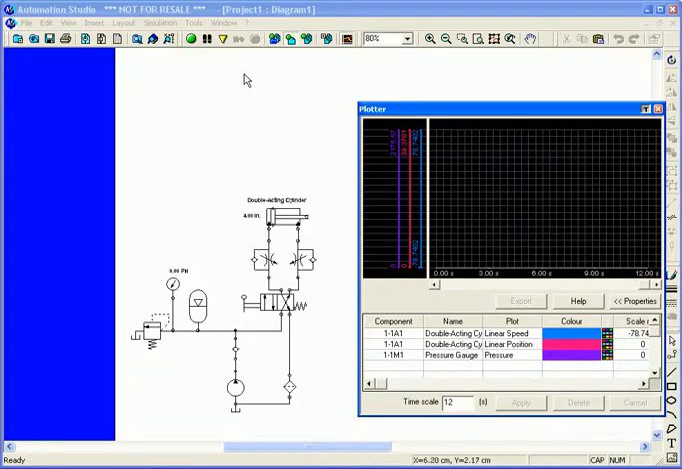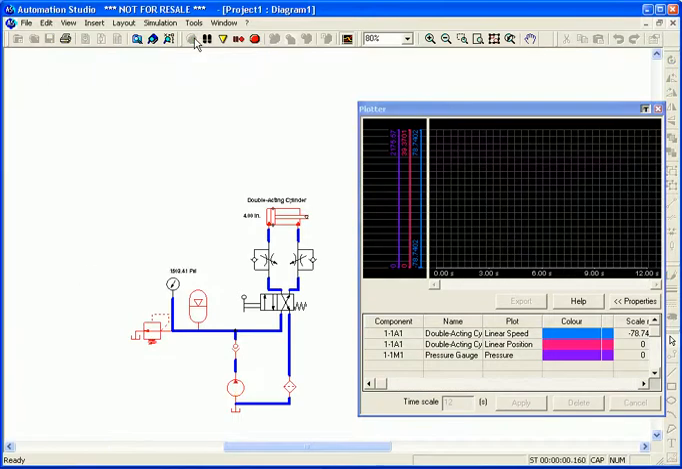And now we shall simulate the project by clicking on the green Simulation button. The dynamic simulation allows the user to model the behavior of the circuit based on the assigned parameters. Clicking on the valve causes the cylinder to extend or retract.